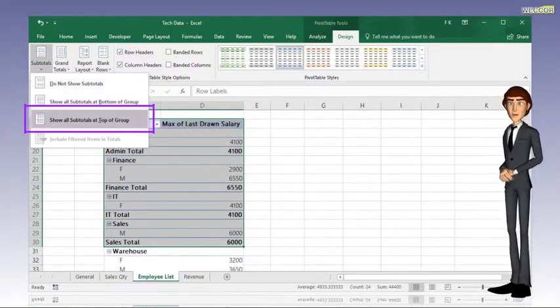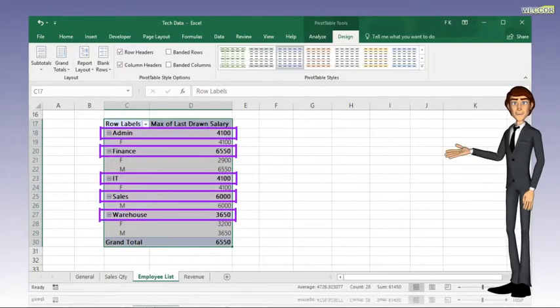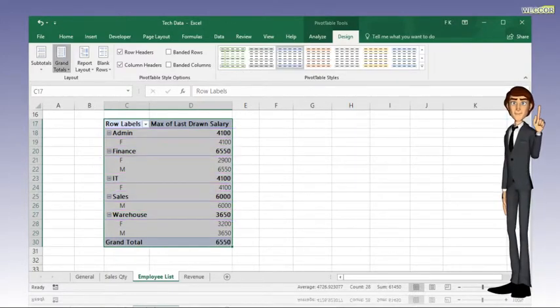Click on Show Subtotals at top of group. And now the subtotal is showed at the top of each group. Now, I will move on to talk about grand totals.